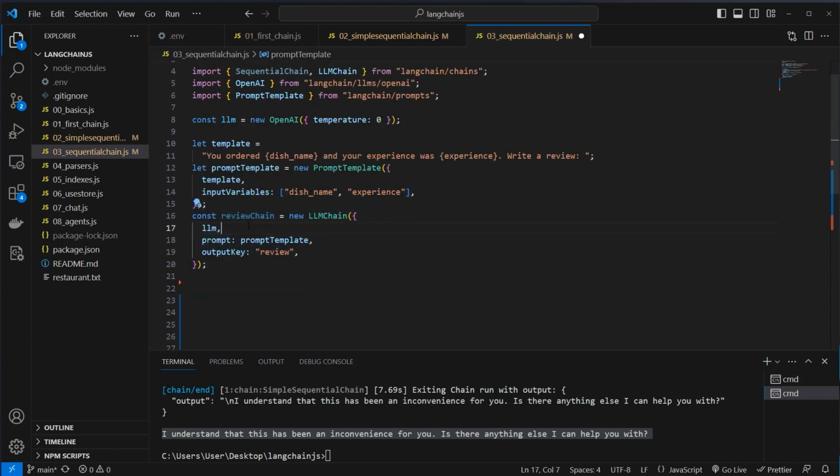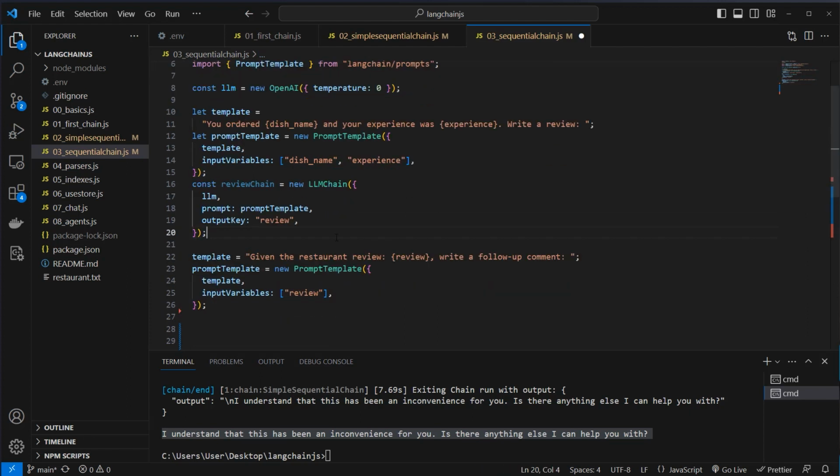Then we've got our first chain. We pass in the LLM, pass in the prompt, and now we pass in an output key. So this is important for the LLM to know to which chain it should pass the output created from the first chain here. So now we create a second follow-up template. As you can see, the output key matches the input variable from the second chain. So here we've got our output key, and it matches again the input variable. So this is our second chain.